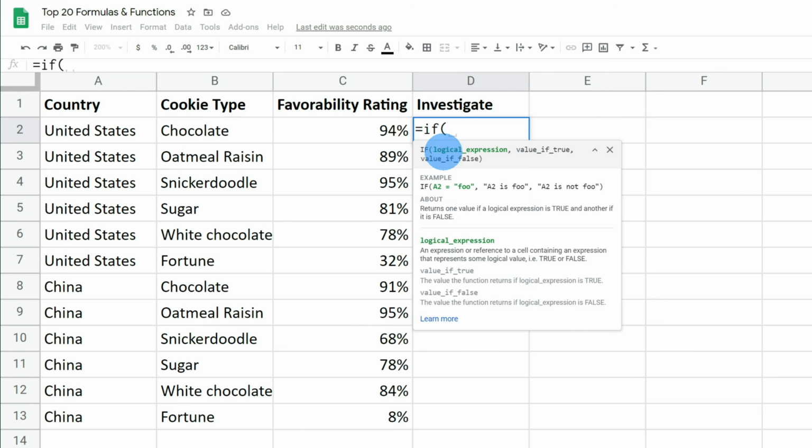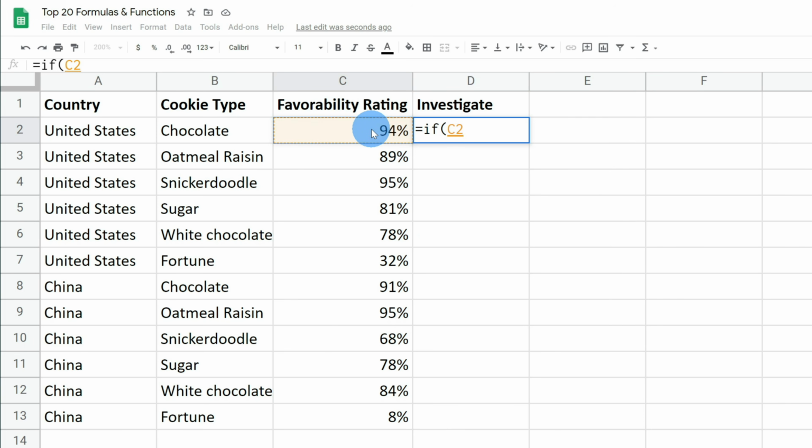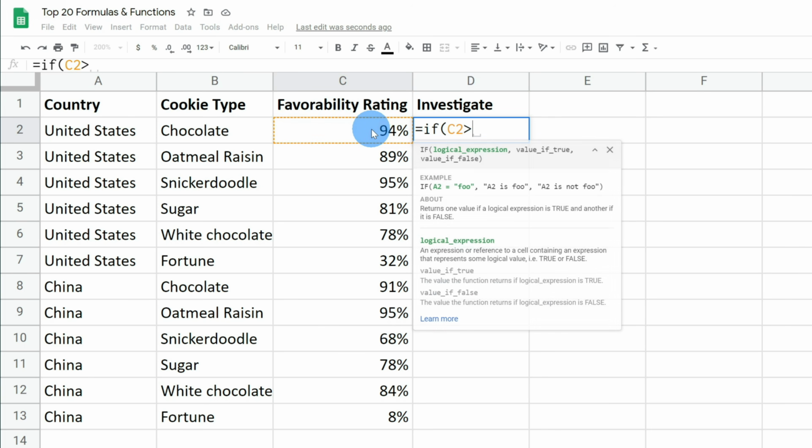Now, it starts off by saying enter a logical expression. This is basically the test that we want to run. I want to see if, let's say, 94% is greater than 50%. If the favorability rating is under 50%, we should probably investigate. So I'll select 94%, and then I'll say, is it greater than, let's say, 50%?